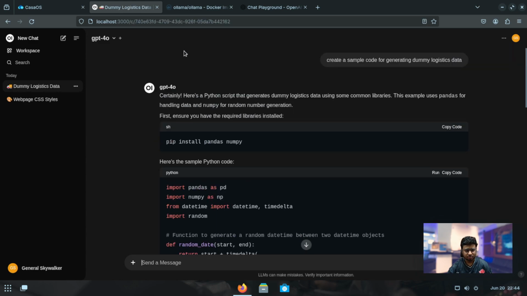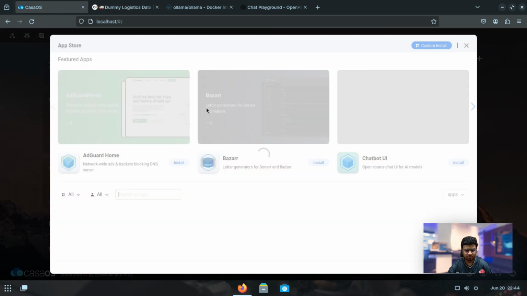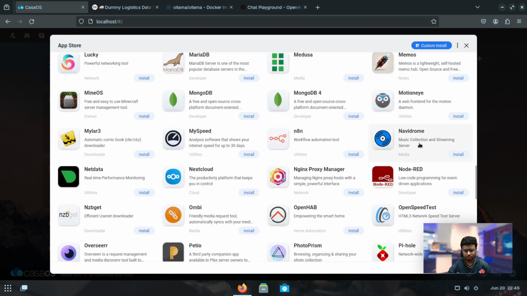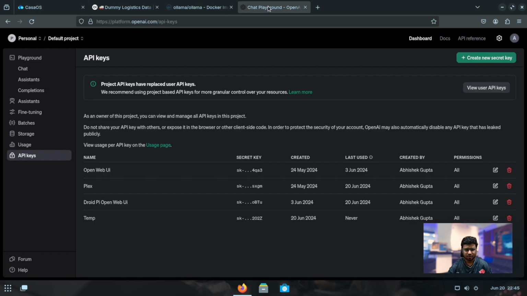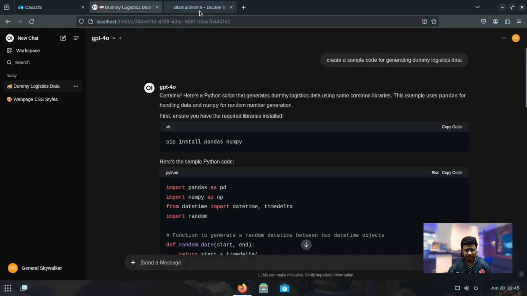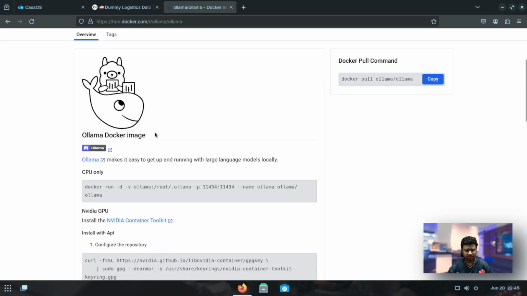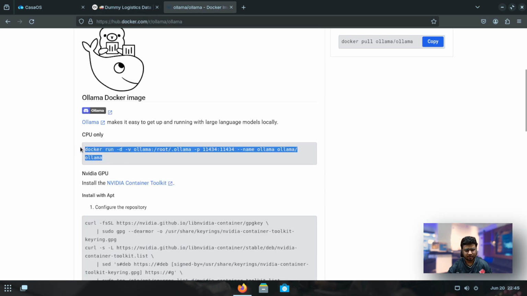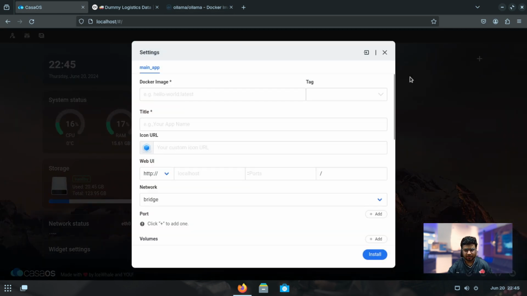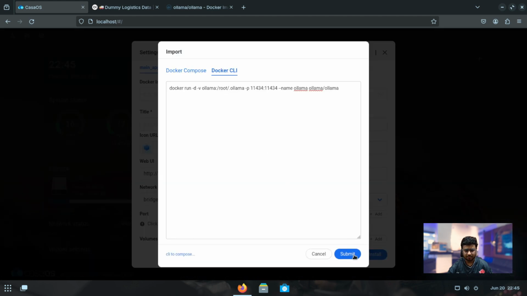So we are going to install Ollama instead. You can install it from the App Store, which is there in CasaOS using the source we added. But this time we're actually going to install it using a custom image. So I'll go to the Ollama Docker image and copy the run command from here. This run command I'm going to add in the customized app. We can go to import and Docker CLI from there and submit.